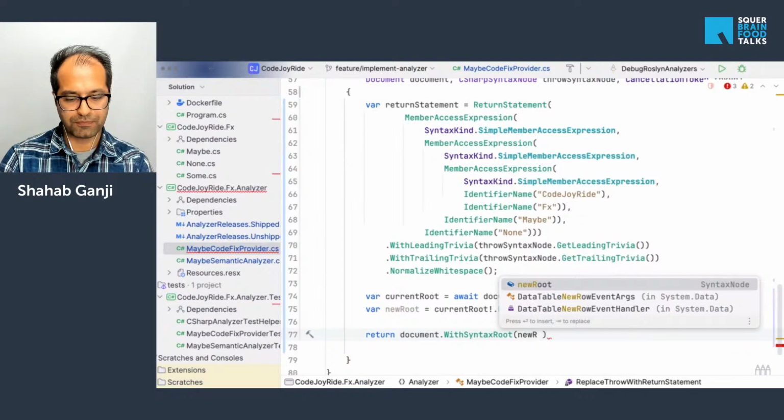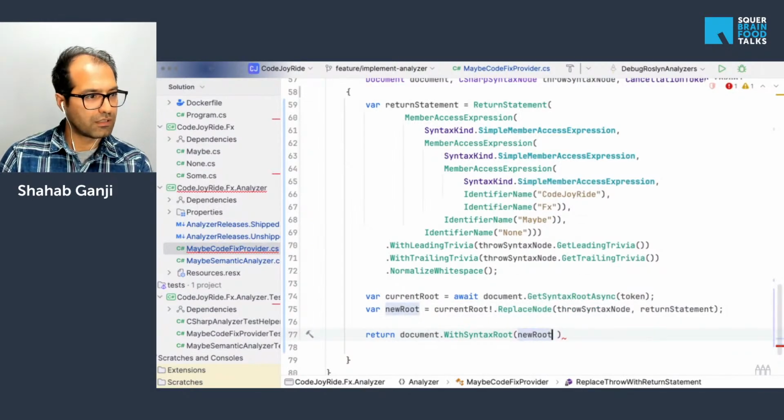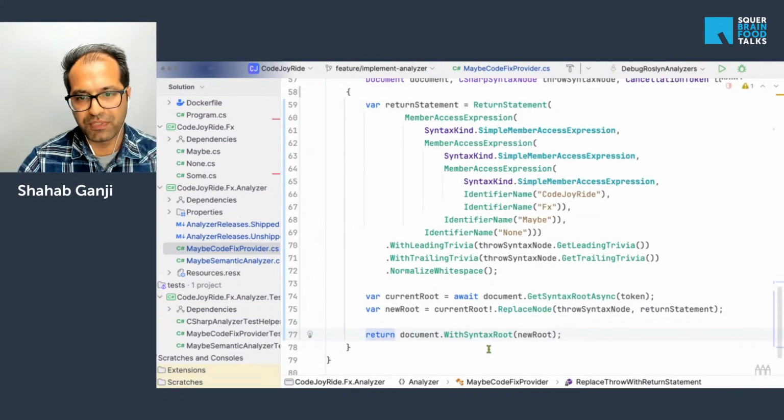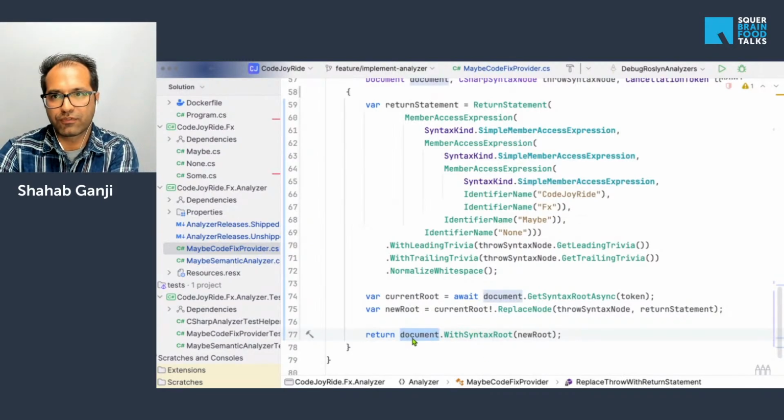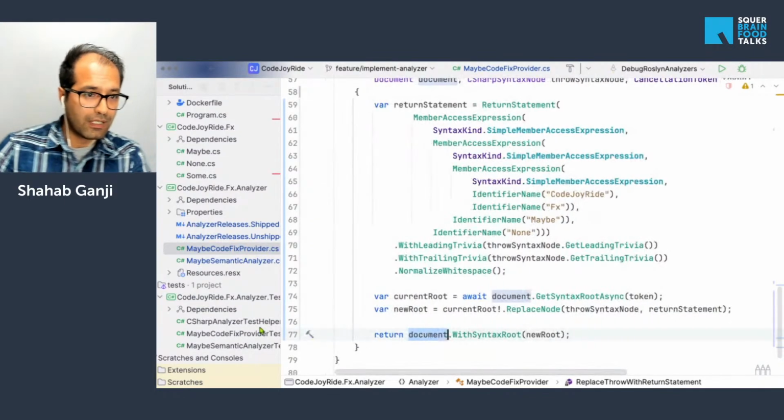So this will be creating a new document out of the old document, and we replace the old one inside the project that we have.